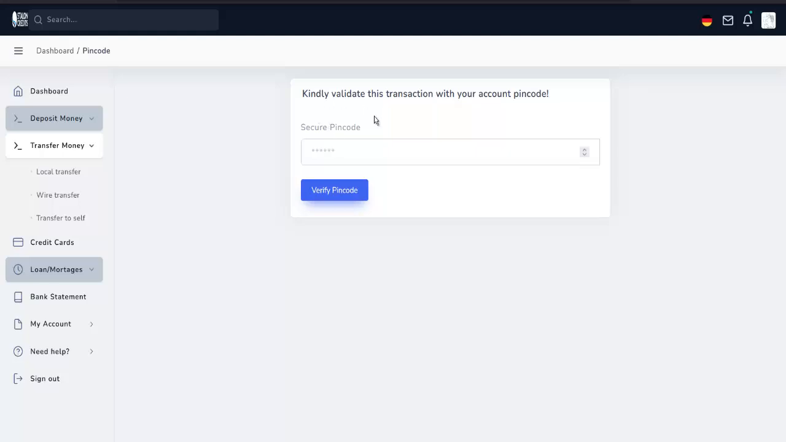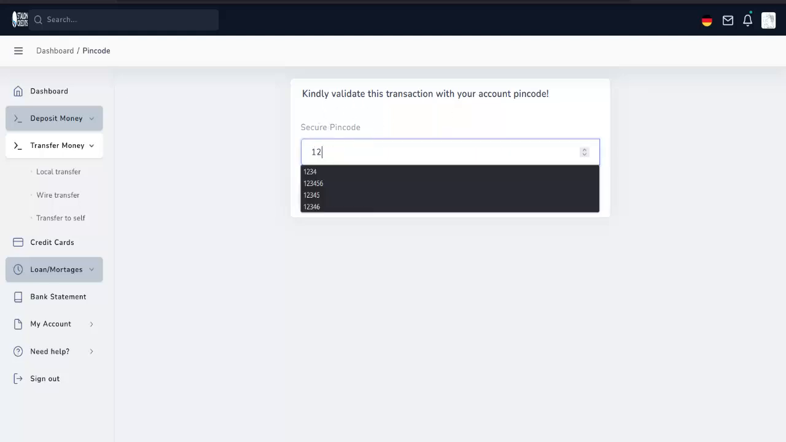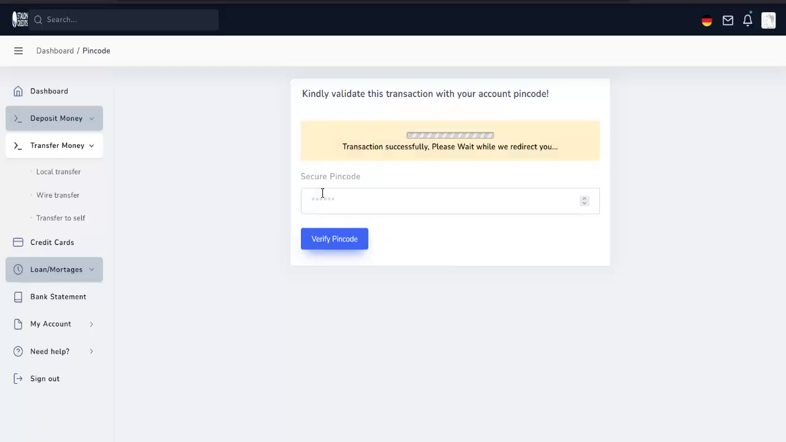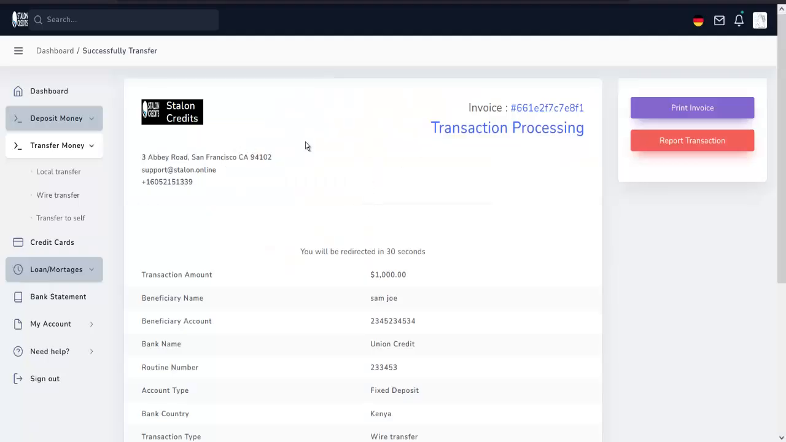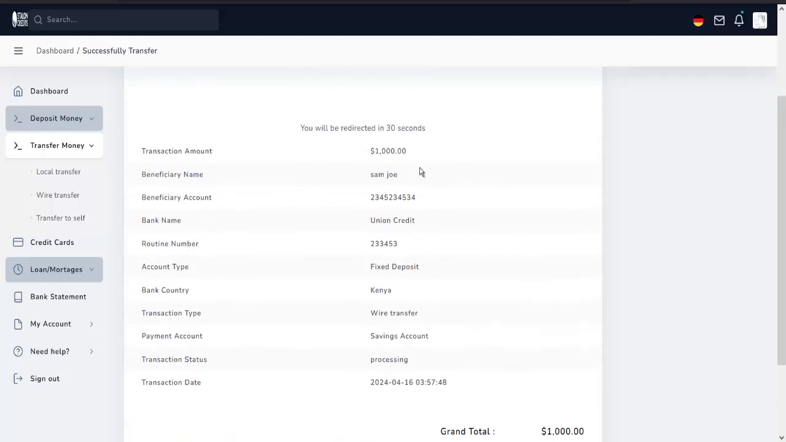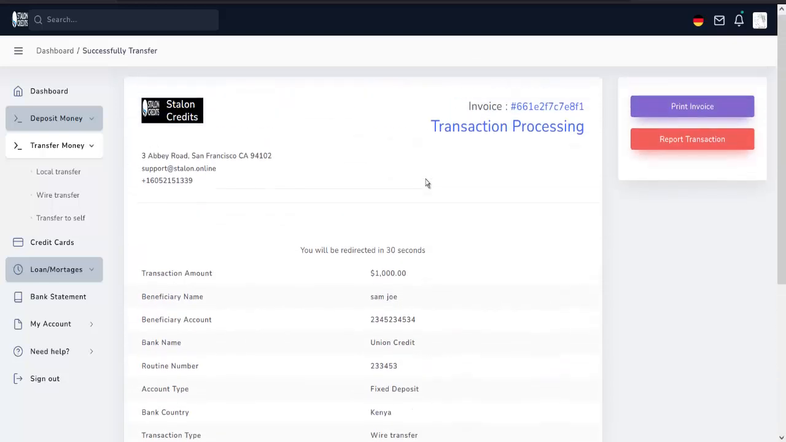The last is to input my account pin code, then I'll verify. So you can see now that my transfer went through, but it's a processing status. So these are the details of the transfer.